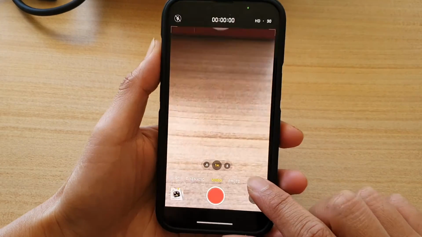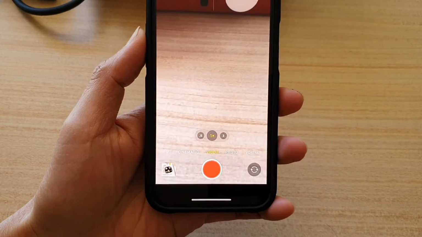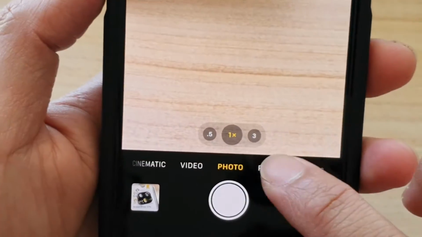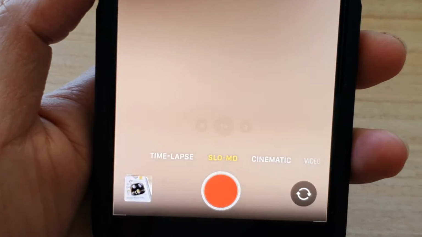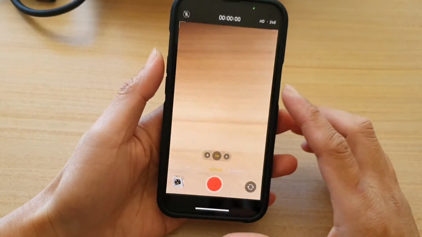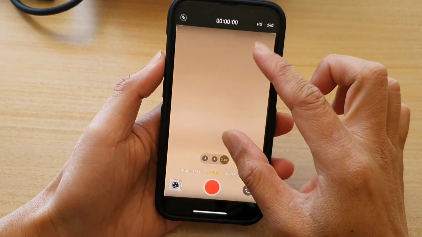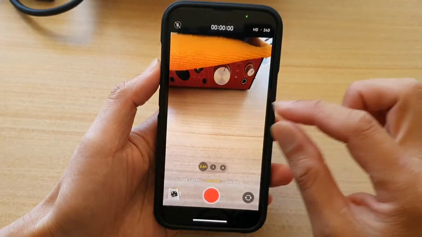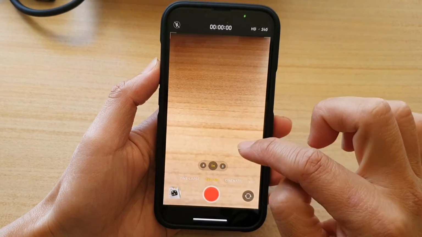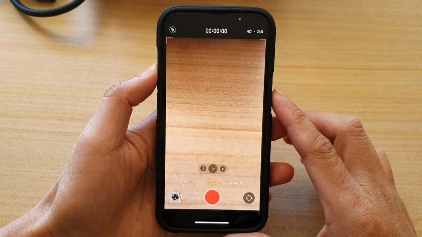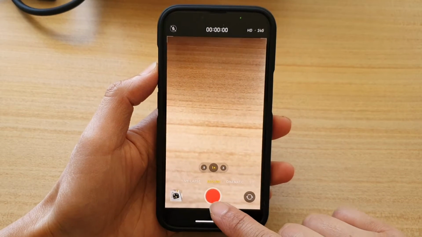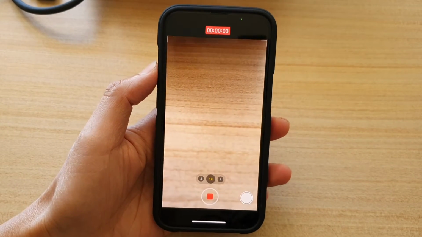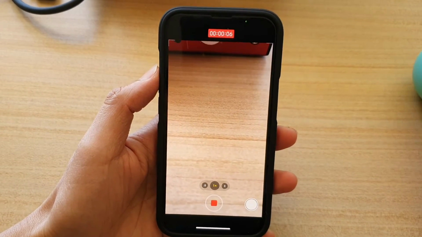In here at the bottom you want to swipe across. So here swipe across until you get to slow-mo. Okay, so once you're in slow-mo mode, you can zoom in all the way in to 9x, or you can zoom out. So once you have the correct zoom, just tap on the record button, and this will allow you to record a slow-mo video on your iPhone 13.